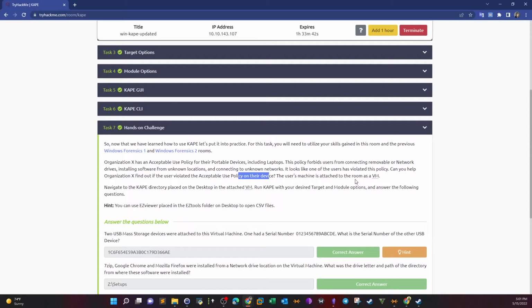The user's machine is attached. So what do we have to do? We have to collect artifacts that would display the connections to unknown networks and also the software that has been installed from unknown locations, and the artifacts should also show the network drives or removable drives that have been connected to the workstation. If we are able to collect these artifacts, we can prove a case that the person from Organization X has violated the acceptable use policy. That's the objective.